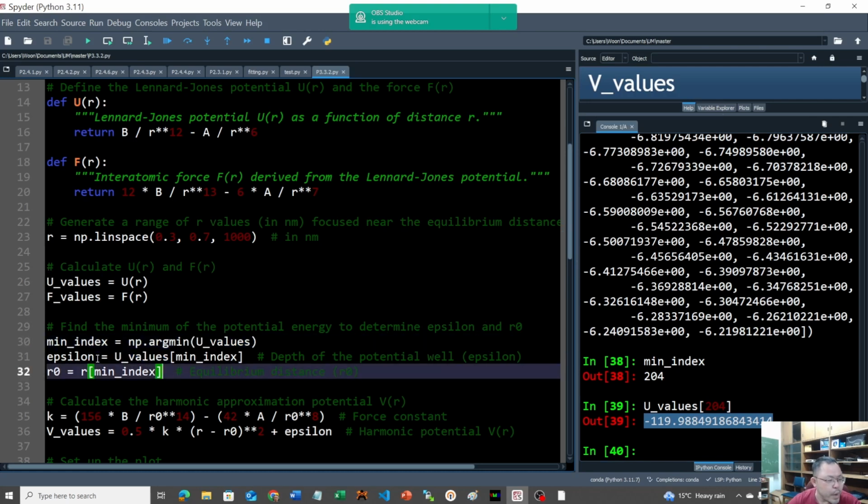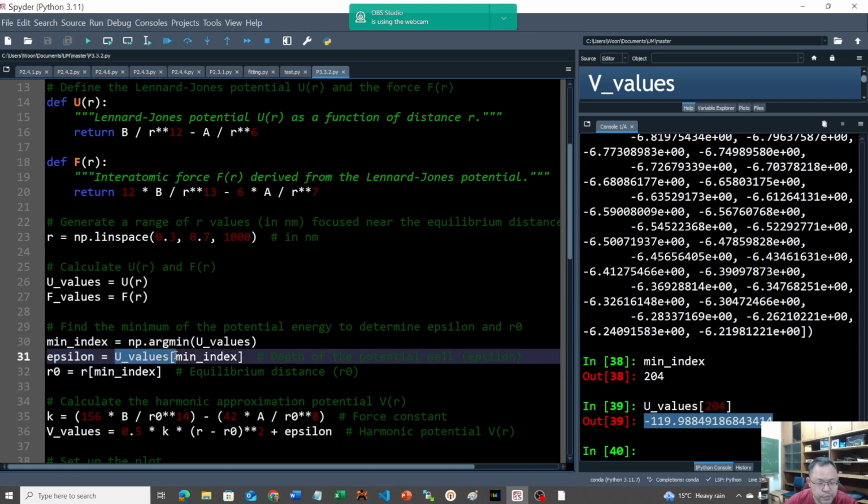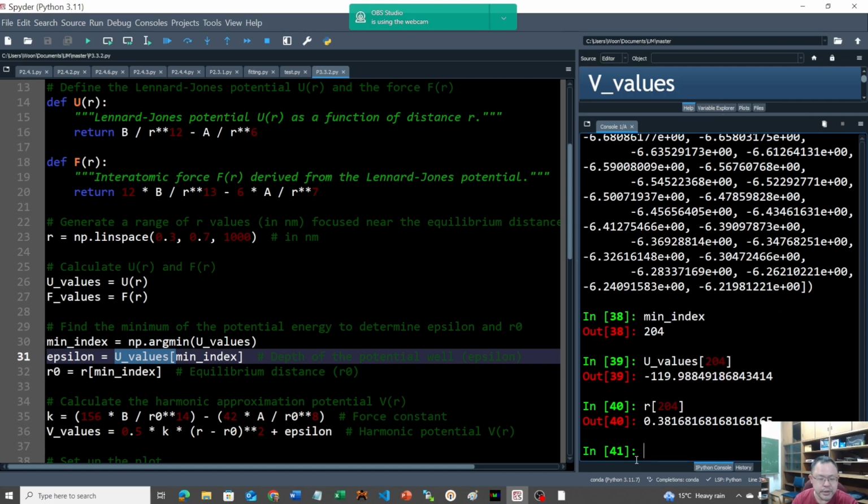Of course, I need to know what epsilon is. So U values at the minimum index is the epsilon value, the depth of the potential, and r is the distance between two atoms. Since I know the min index, the corresponding r at the min index can be found. r[204] accesses the element inside the array. So it's 0.38.